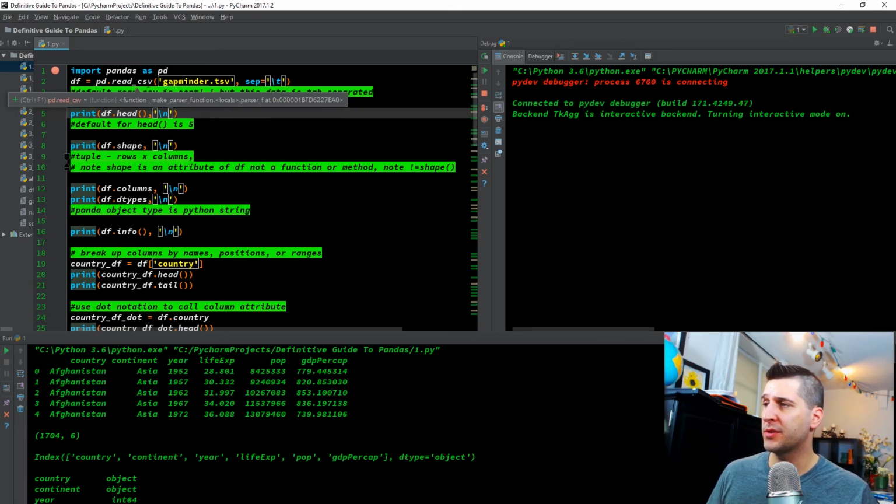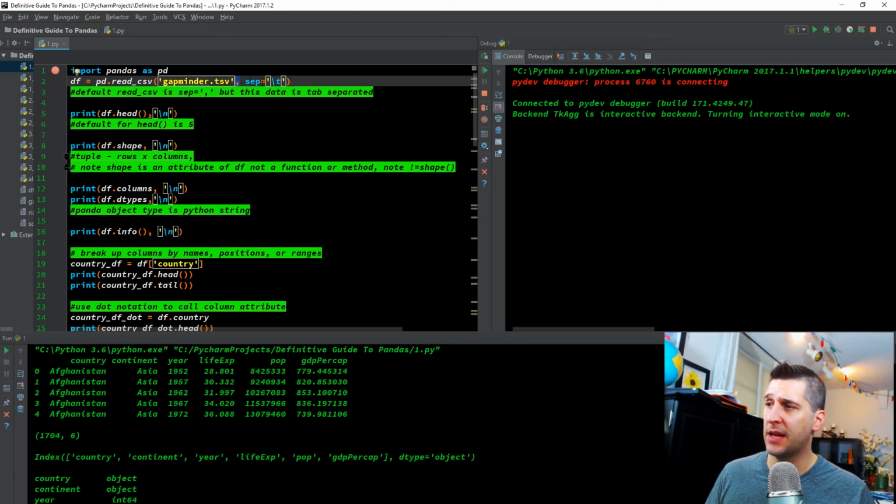So read underscore CSV. This gapminder.tsv is a file that we can download. This one is not already pre-installed. And then I'm telling Python here with this comma and then sep equals, and then the escape t, that the data is separated by a tab.